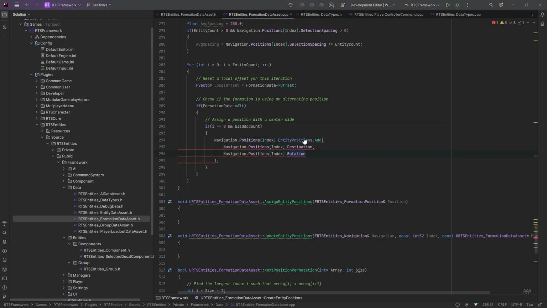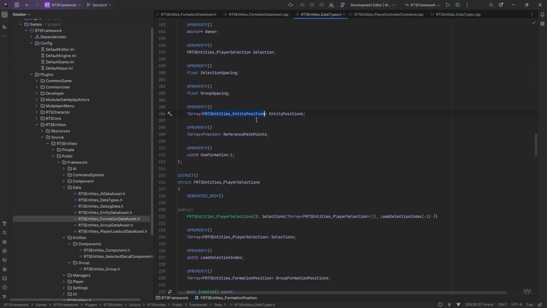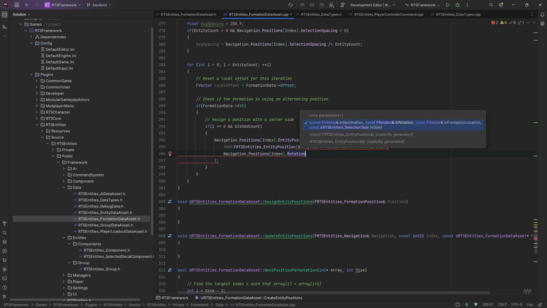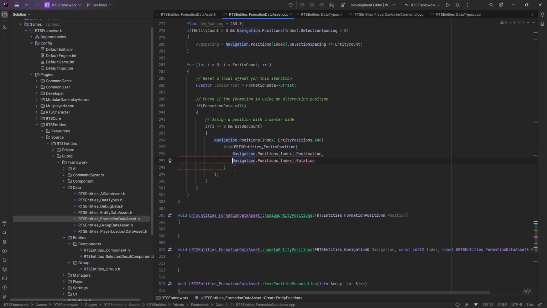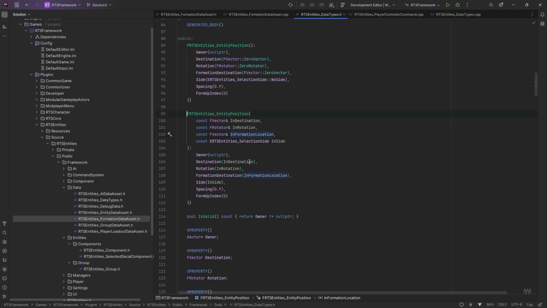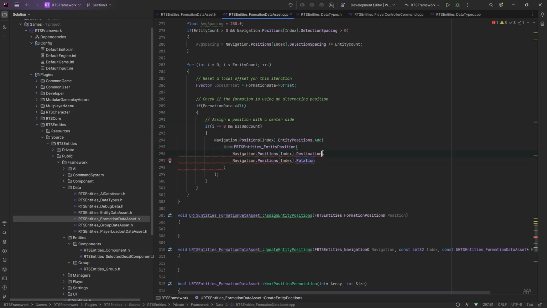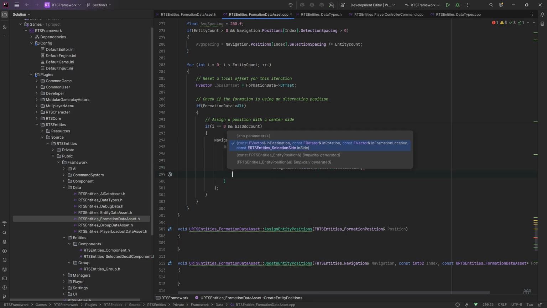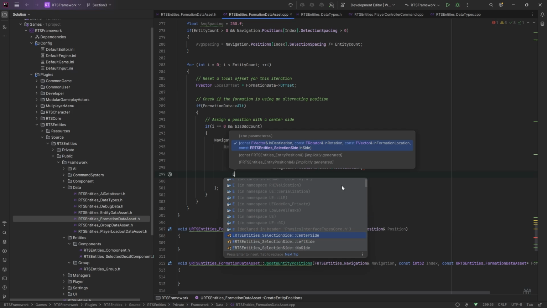Then the next one, so this will be rotation. Oh, sorry, this entity position is a struct, entity position. So I missed the step here. So this will be creating a new struct. That might make more sense. And then it's this constructor here. There we go. Coming back, this will be the destination again. So it's the formation position, which just happens to be the same as the entity position in this case. And then the side will be the center side.